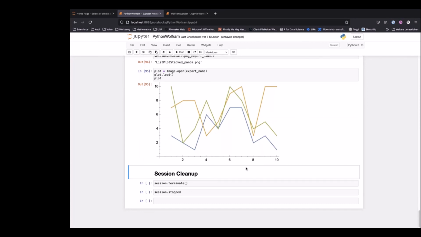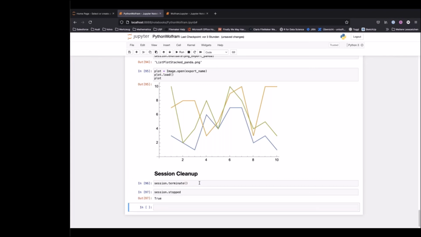Yes, and in the end, you should terminate your session, and then you can check with stopped whether you have closed the connection to the Wolfram kernel and released it. With this, I've finished the second part of this webinar.